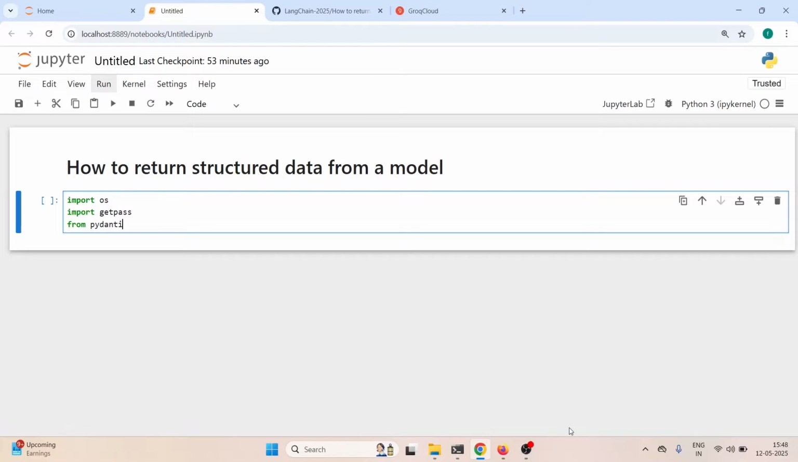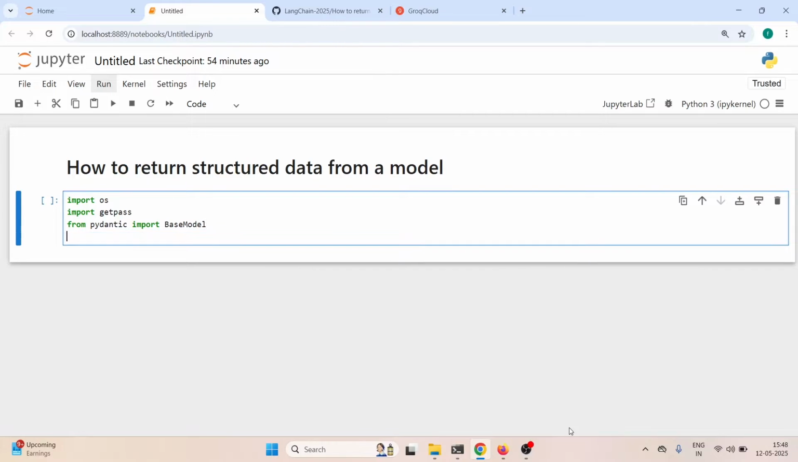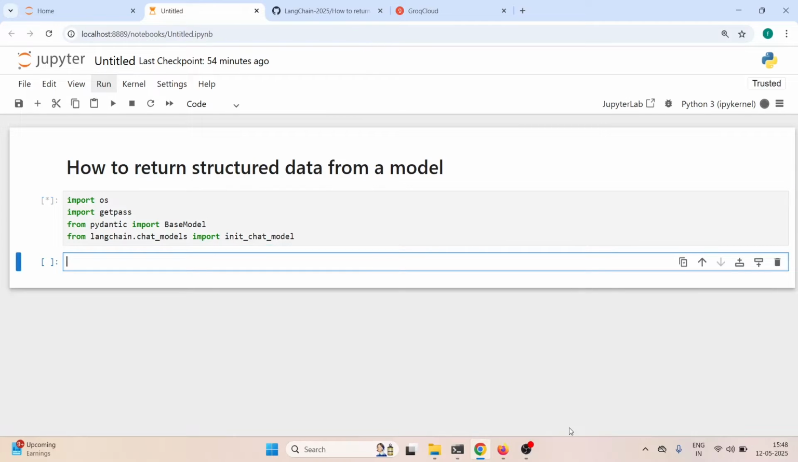Then from pydantic import BaseModel. It is used to define structure schemas for data validation, and this is the main thing that we are going to look at now. And also the chat model. So from langchain.chat_models import init_chat_model. These are the libraries that you will need.